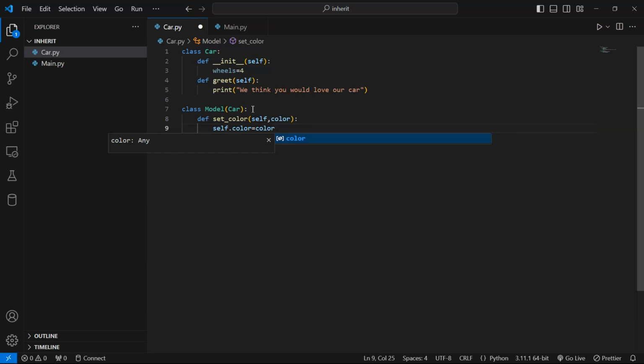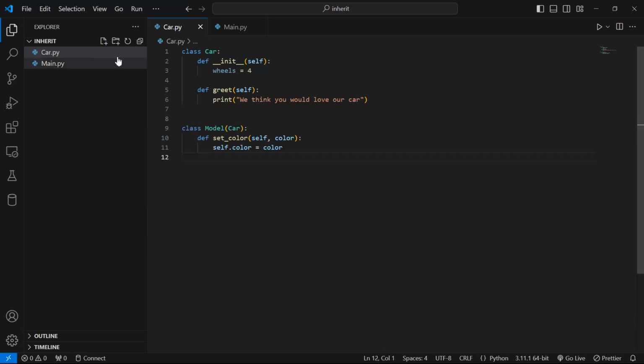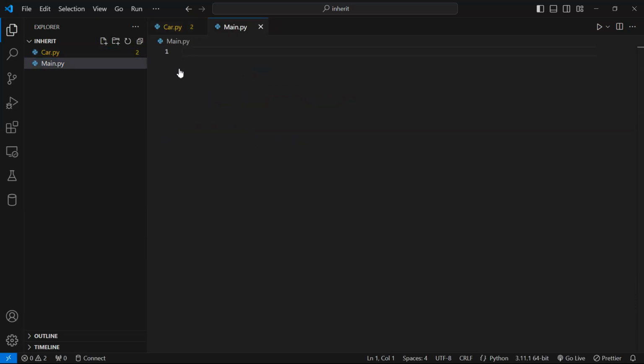That's it. That's the code for this particular file. Let me press Ctrl S from my keyboard and we'll be moving to main.py. Now this car.py is not visible to this particular file main.py. We have to make this visible.